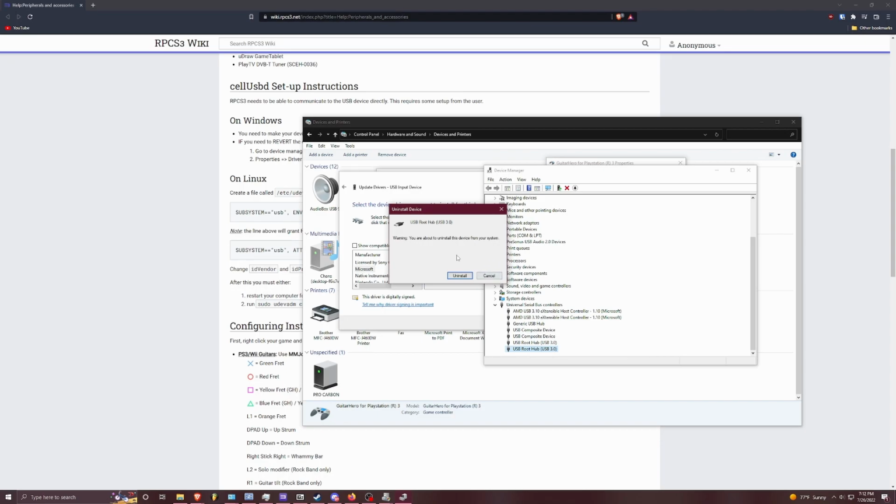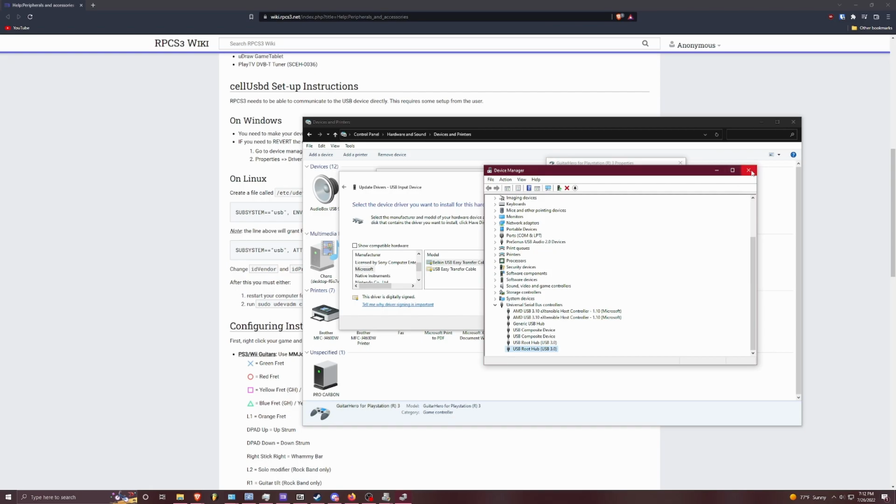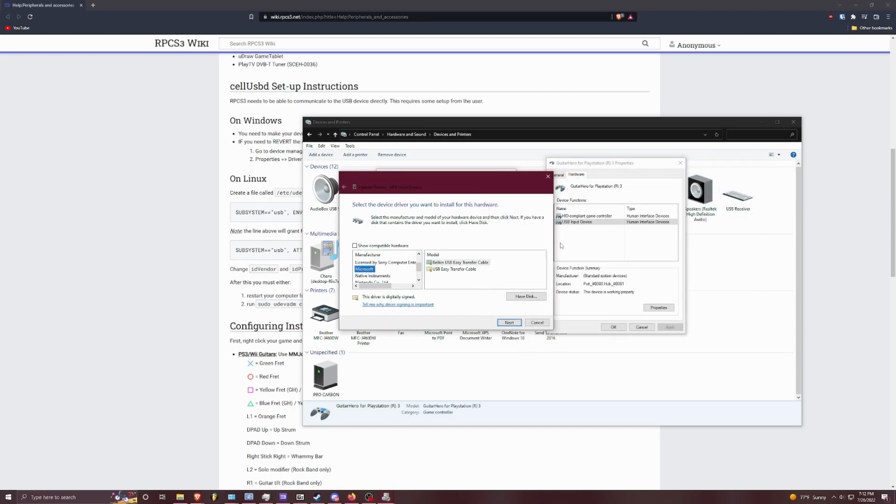And you might have a checkbox here that says to delete it. You're going to want to check that and then hit uninstall. And then you want to restart. And then Windows might find some kind of driver for you. The thing is, I don't want to break my setup, but you're going to have to try a couple different things, right?